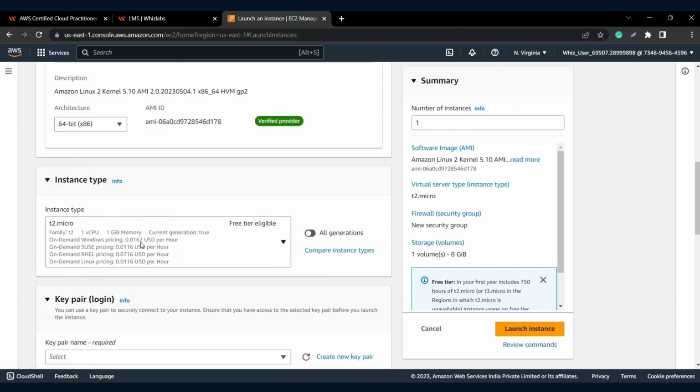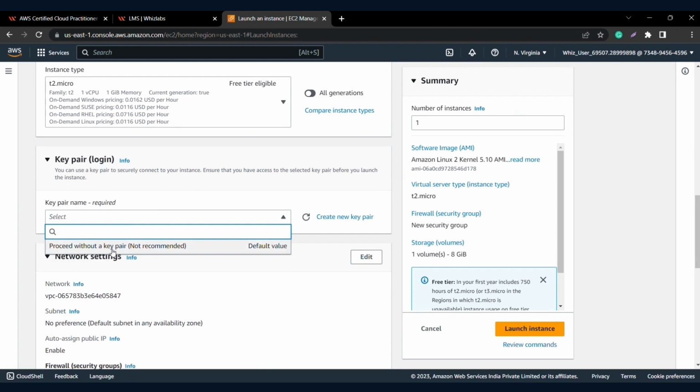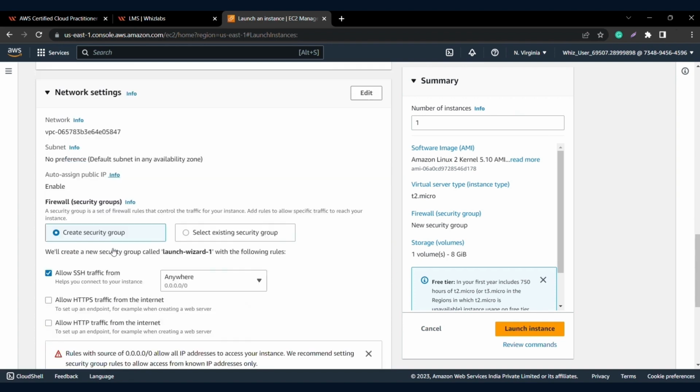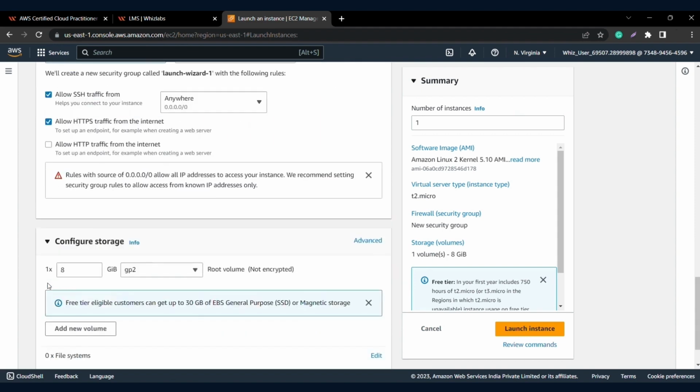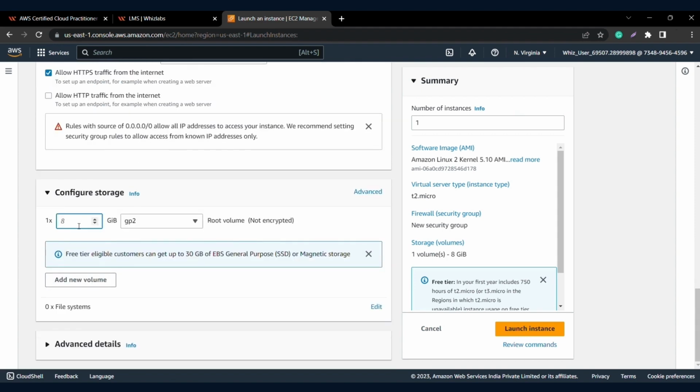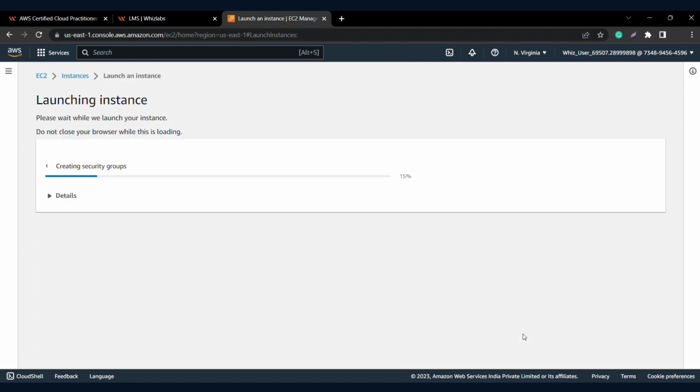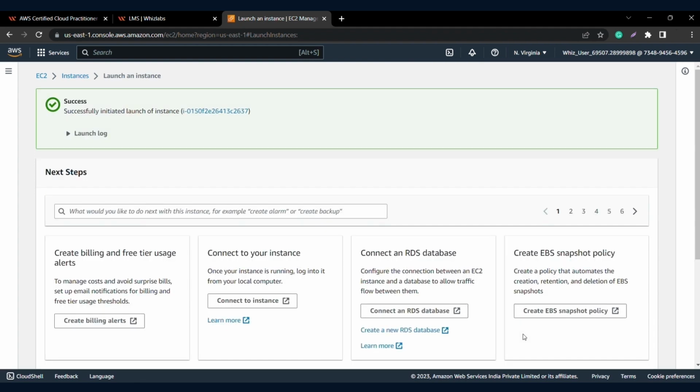Under Key Pair, choose Proceed without key pair for now. Then, click Launch Instance and wait for the instance to be created. You can further customize the instance details, such as allowing HTTP traffic, modifying storage, and more. You can see that the EC2 instance in AWS has been successfully created.